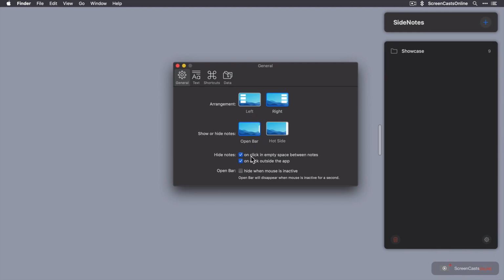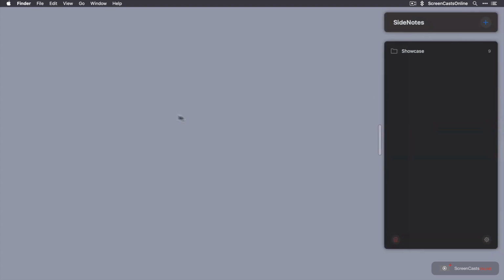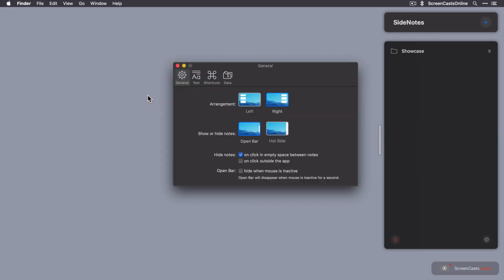And then to hide notes, we either click in empty space between notes or click outside the app. So if you just want to enable clicking between the spaces between the notes, which is up there, that will make it disappear. If I open it up again and then click away, nothing happens. I think I prefer clicking away from the panel, to be honest. So let's just go back into preferences and unclick outside the app. Now, if you want the open bar to disappear when the mouse is inactive, just check this box here. But I'll leave that on for the purposes of this demo. So let's close preferences down and let's take a quick look at creating notes.